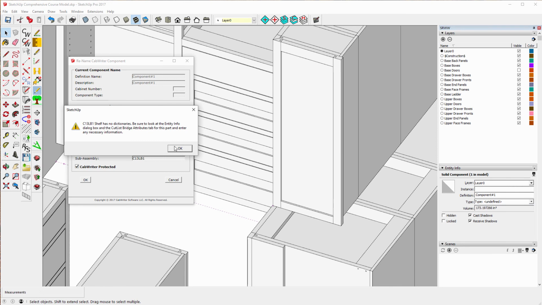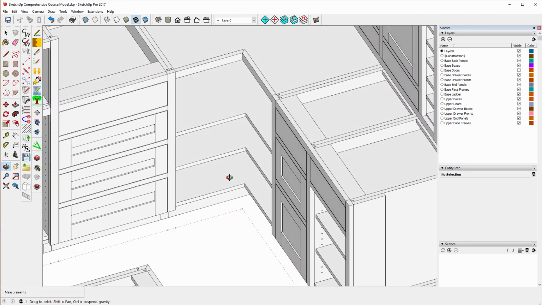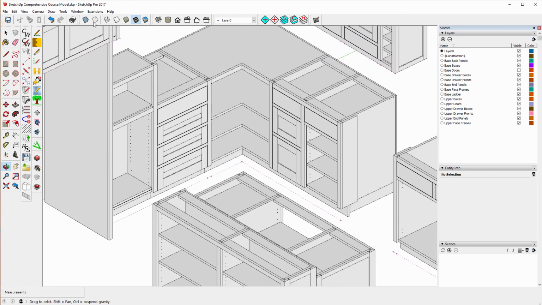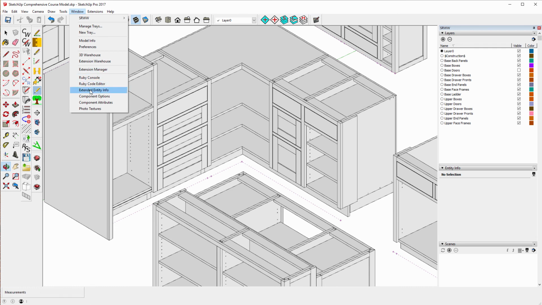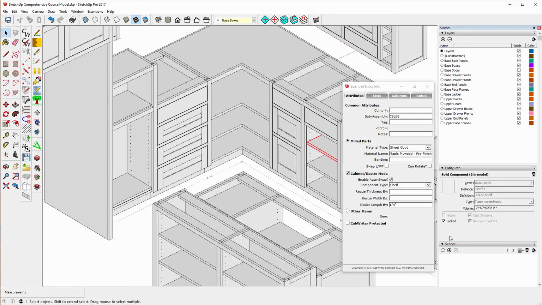It says it has no dictionaries, which means there are no attributes in the Cutlass Bridge dictionary. So I'll add those. And if you don't know what they're supposed to be, you can always look at a shelf. Let's bring up the extended entity info and then select the shelf in this cabinet that CabWriter drew. It's a sheet good, maple plywood pre-finished, cabinet resizing, enable auto swap, shelf 1/4 inch. So let's just do the same here.